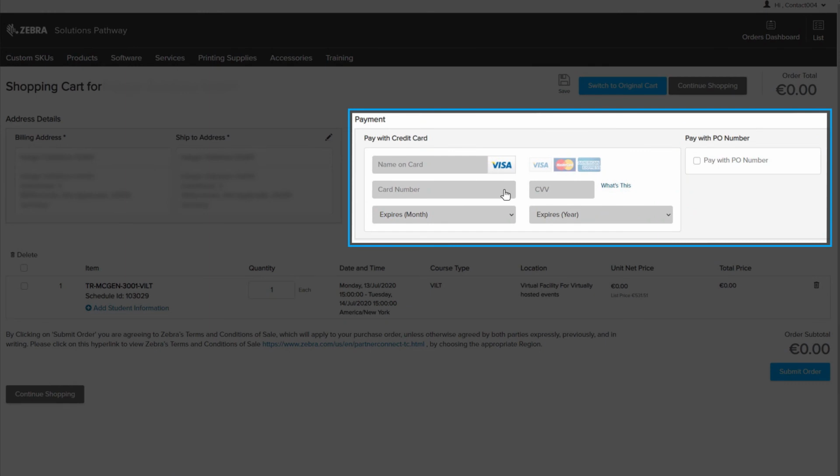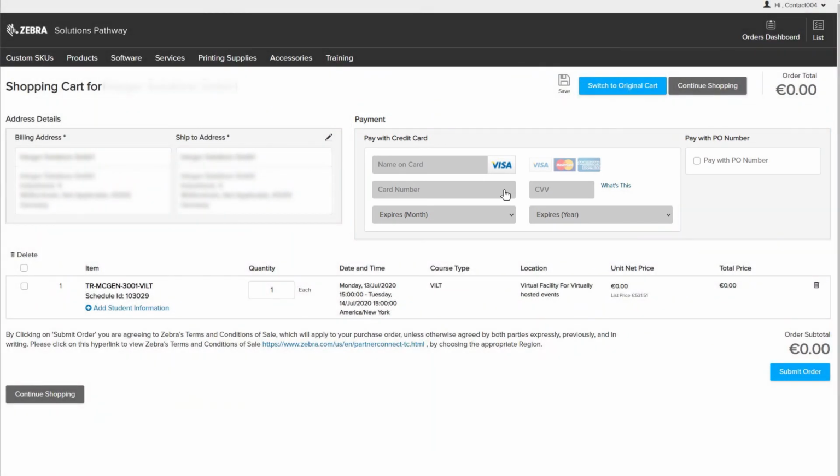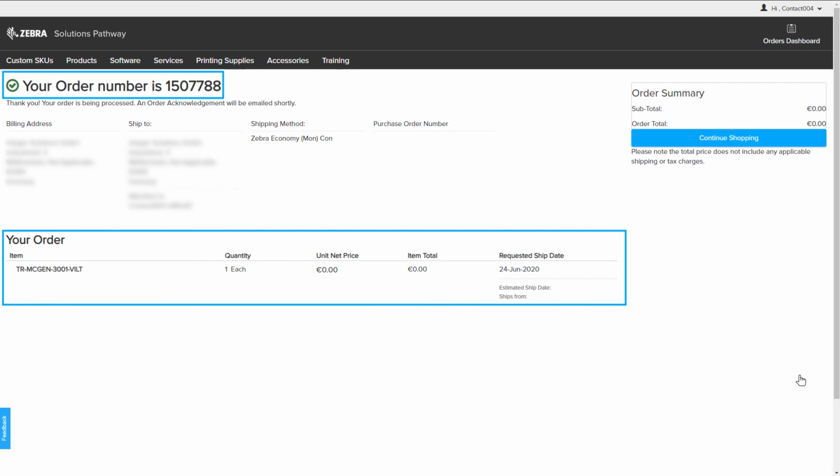You can pay for the training using either a credit card or via a purchase order, if you're one of our financial partners. In this example, we'll use payment by credit card. Once you're happy that all the details on your order are correct, submit your order. You'll receive instant confirmation of your order along with a confirmation email that will have a link to your purchased course in the LMS.